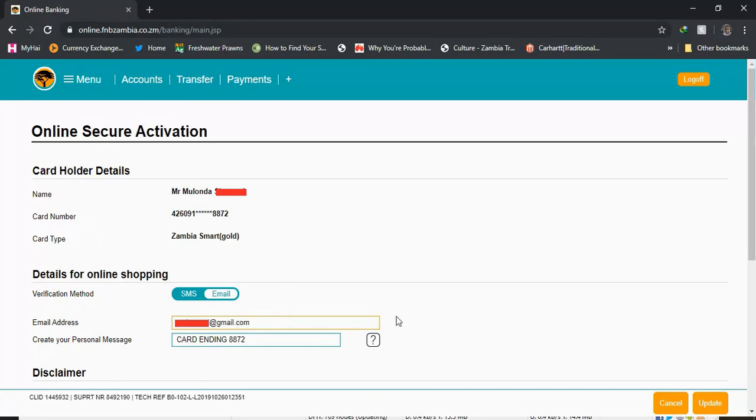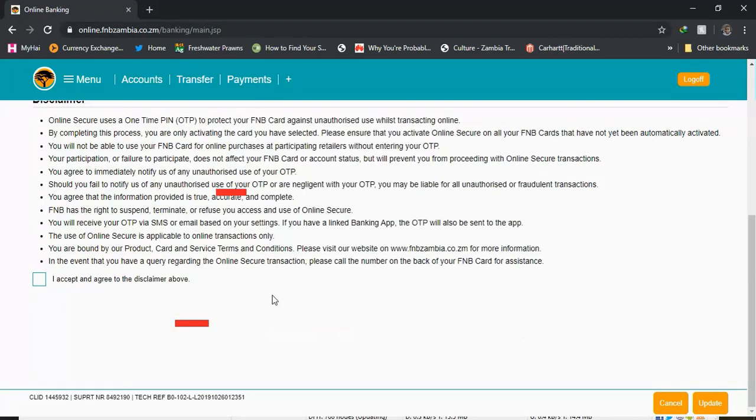Once I've put in my email address, I'm going to scroll down and I have to approve this disclaimer here. You can read the disclaimer if you want. Once you've read it and approved, click on update.